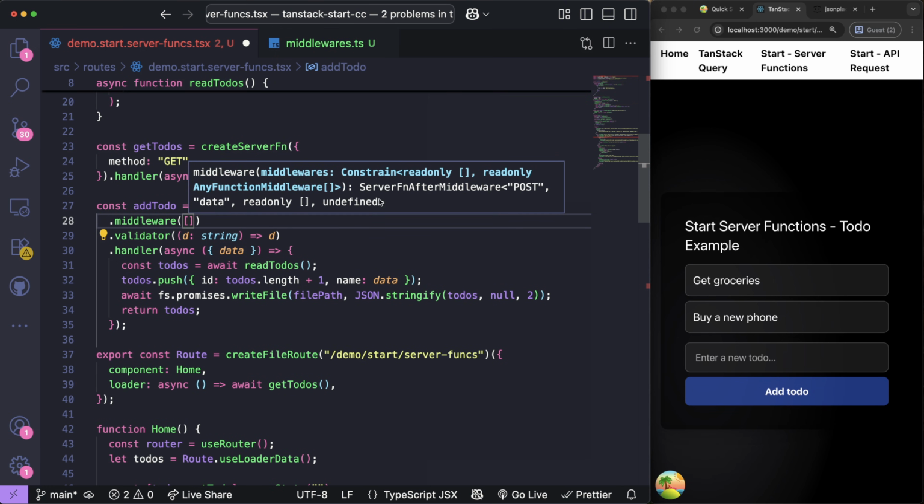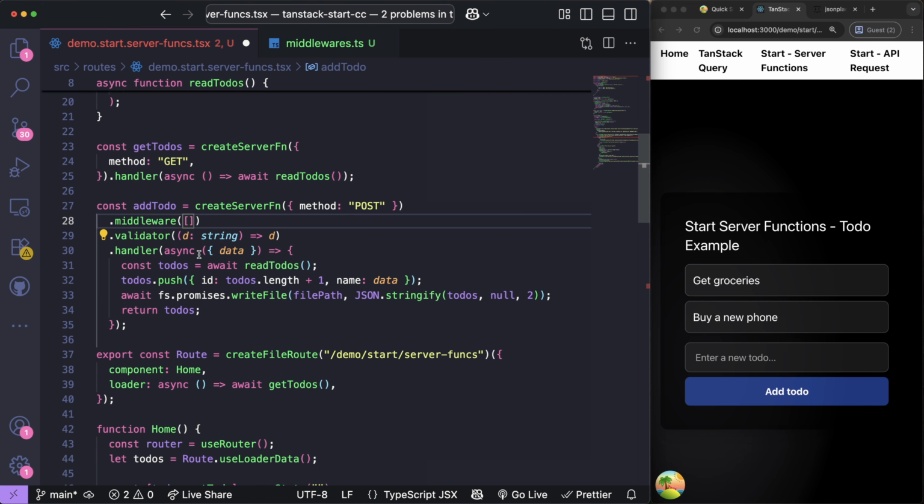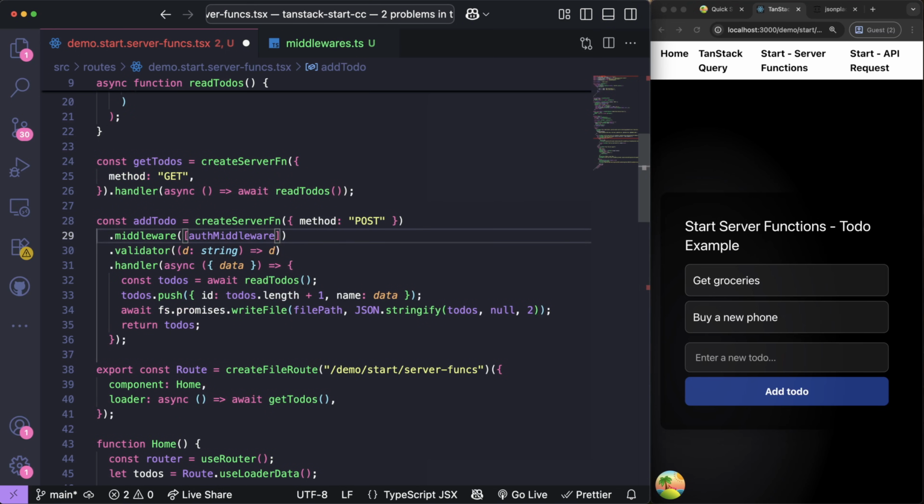You can pass a list of middlewares over here and it will run all of them to check to see if it's true. Now, in this case, the middleware we want to run is just to see if the user is authenticated. So I'm going to pass an auth middleware over here and it should actually detect that. So let's try this out.